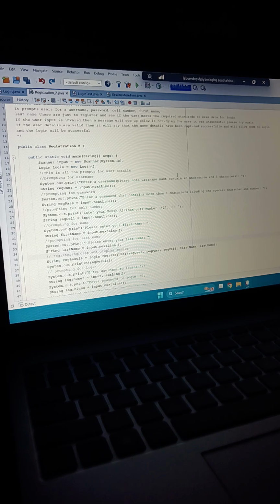Before we start, I'd like to talk about what code this is for. This is for our POE Part 1. For this particular POE, we have to create a chat application. And for part 1, we have to create a registration and login feature console application.